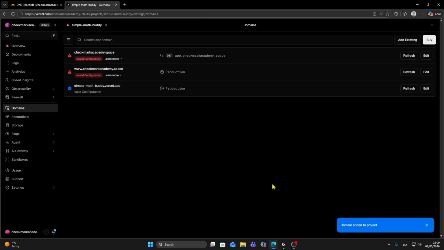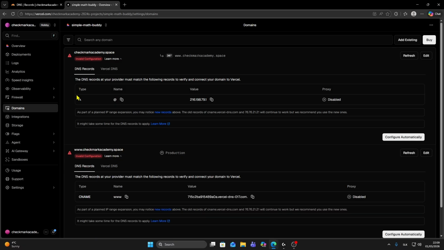And now it's showing us the invalid configuration. So we need to add those two records. So this is the first record and this is the second record, and we need to add them to our Cloudflare. So that's why we removed the old record, because we are going to add a new one. So first one is A, so type is A, name is this symbol, and the value is this. So I'm gonna copy the value.